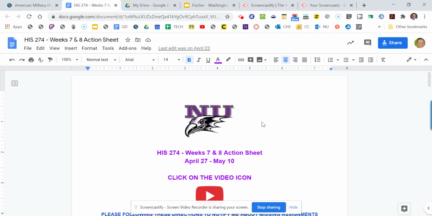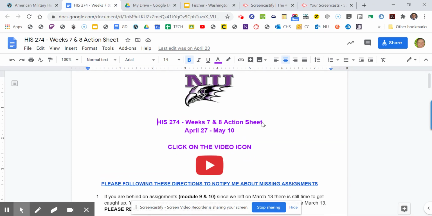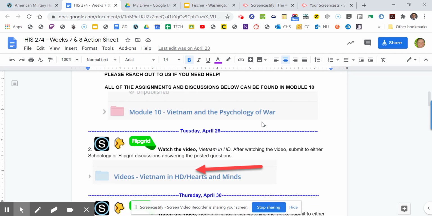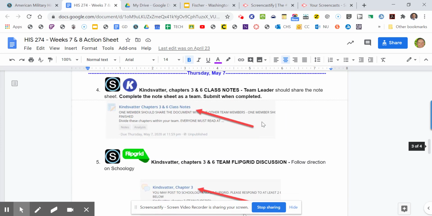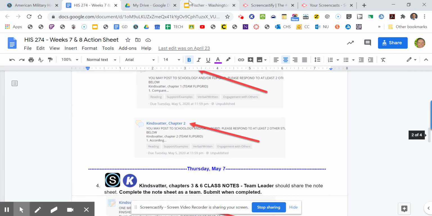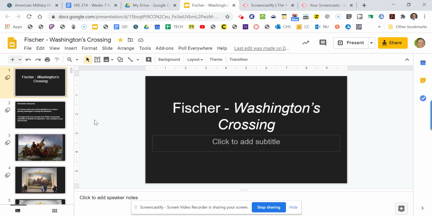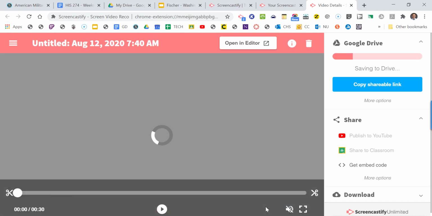So say this was a direction sheet for weeks 7 and 8. I can now go over all the expectations with my students of what is for the week, the agenda, the assignments. I could do a screencast of a slideshow if I really want to give them direct content. I can go over a student's work and give them feedback, a really authentic way. So that is Screencastify. When I'm done, I press stop sharing, which is really nice and easy. And here comes the video.